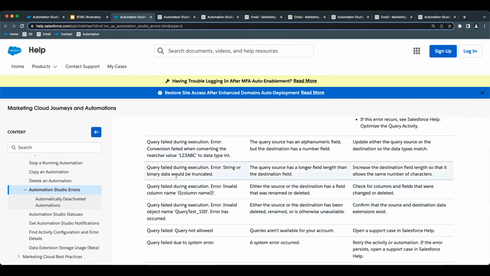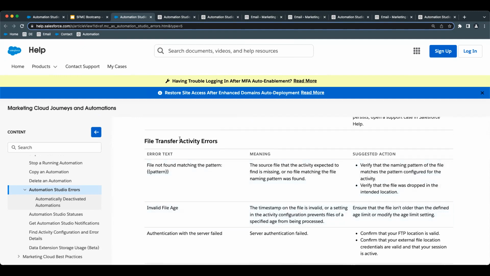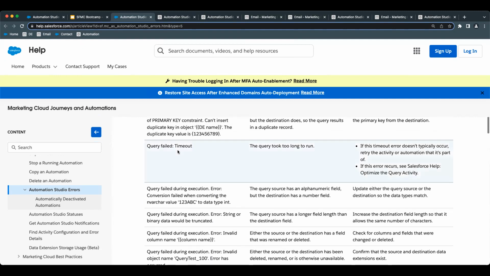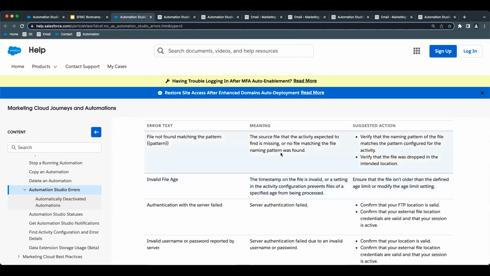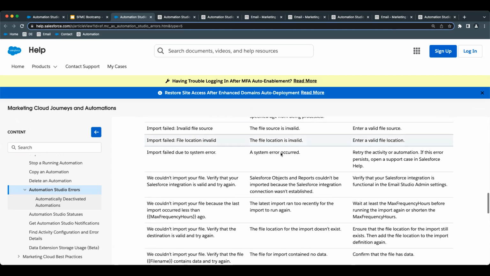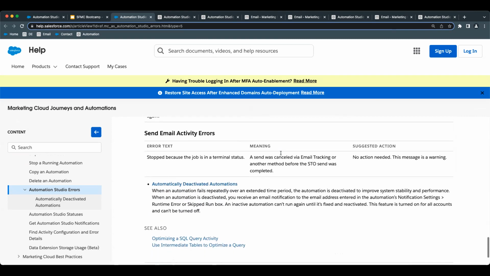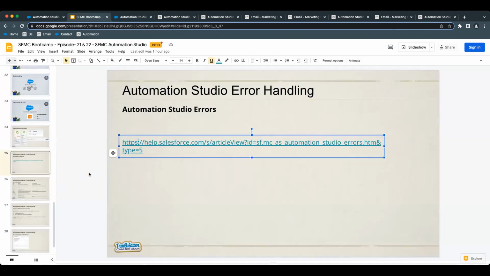There are different scenarios, so different activities will have different types of errors. This article, you can bookmark this. It would be very helpful if you come across any particular error and you want to understand how to fix this error. Import file activity errors, filter activity errors, send email activity errors, and so on. Right, so this is about Automation Studio errors.